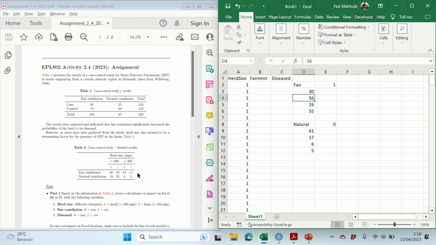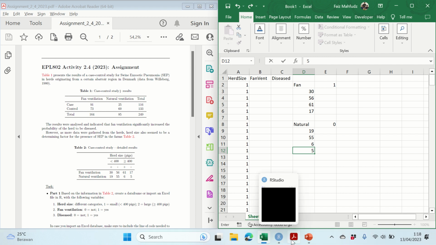Okay, so 30, 56, 61, and 17. Right? And then the natural one is 19, 55, 6, and 5. Sorry, my mistake. Okay, this is the tricky part.